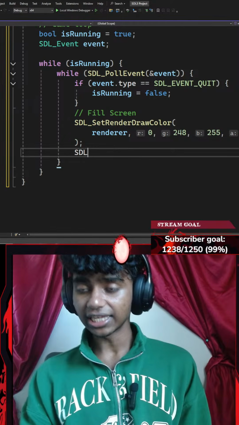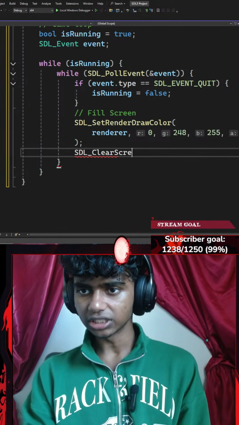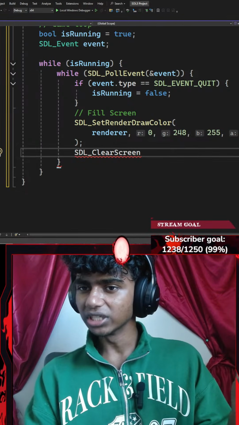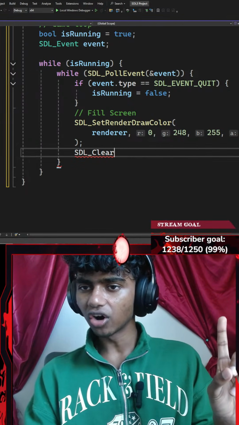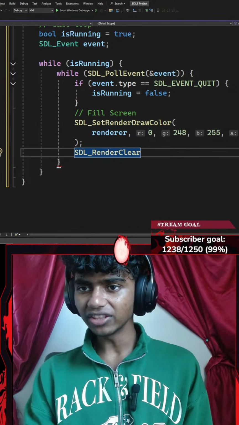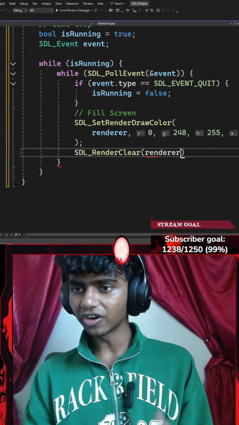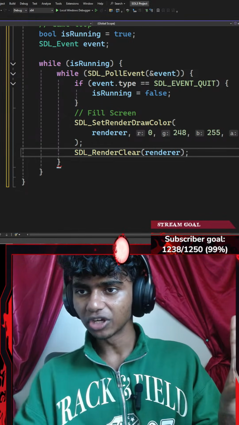Okay, next up, let's go ahead and clear my screen. So I'll do something like SDL underscore, let's say clear screen. Okay, was there something like clear render or render clear? Render clear. Guys, I should write these function names somewhere. There we go. With a pair of parentheses, I want to clear my render variable, ending with a semicolon.